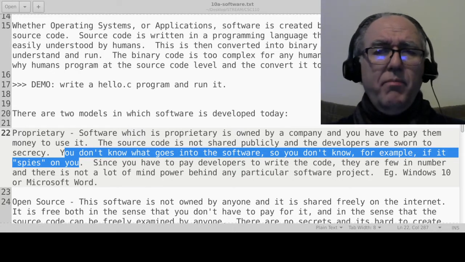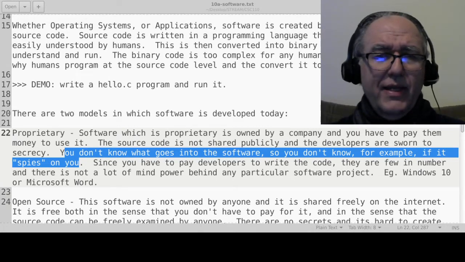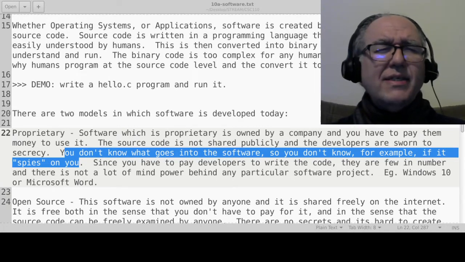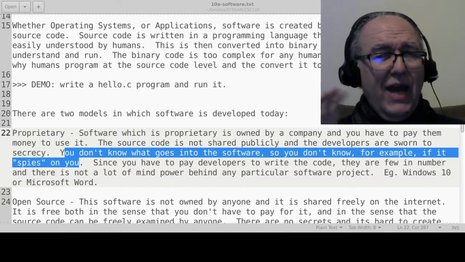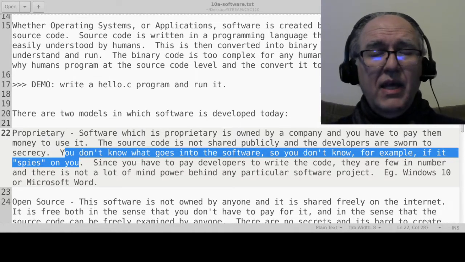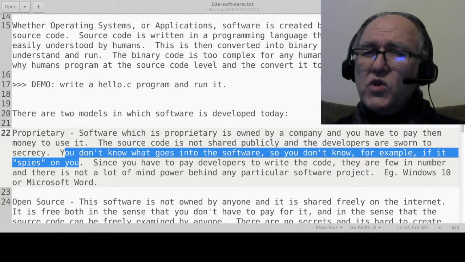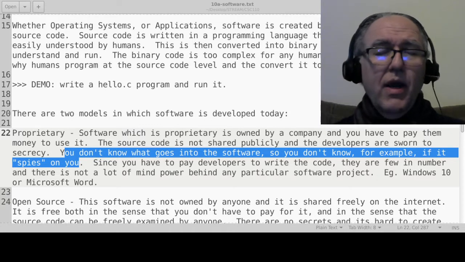Again, I don't want to make you paranoid, because these companies are under some auditing pressure, so they can't just get away with anything. And there are other ways to see that you're being spied on, so it's not quite as easy as that. But basically, because the source code is hidden, it's secret, people don't know exactly how that software works, and that is a reason to worry about it.